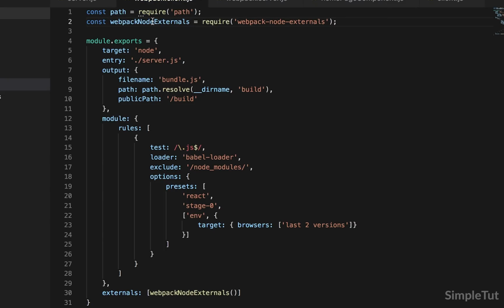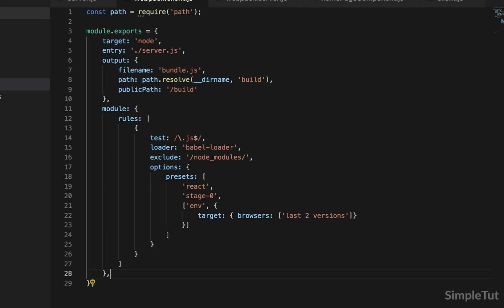I'm going to tweak it slightly. So I'm going to remove the node externals because we want to bundle in those node modules. And what I also want to do is instead of outputting a file of bundle, it's going to be bundle, or should I say prefix it with client_bundle.js, and instead of outputting it into a build directory, we're going to do build/public, and the public path is going to be build/public, and then we can go ahead and save the file.